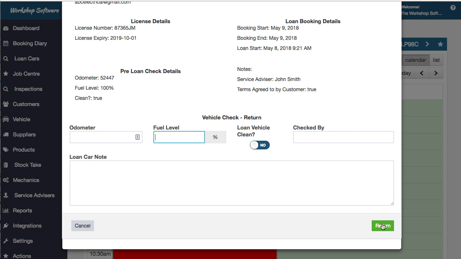So you've got the pre-loan check details. So for example, if you came in and the odometer was 53,987 or something, you go, hang on, it was 52, he's done 1,500 kilometers in a day. You want to probably question why, those sorts of things. So you can check the fuel level, maybe you want to charge for fuel if it's not full, those sorts of things. So you can go then and return the actual vehicle. So again, that's a really simple process, really cool, and it manages your complete loan car management system.